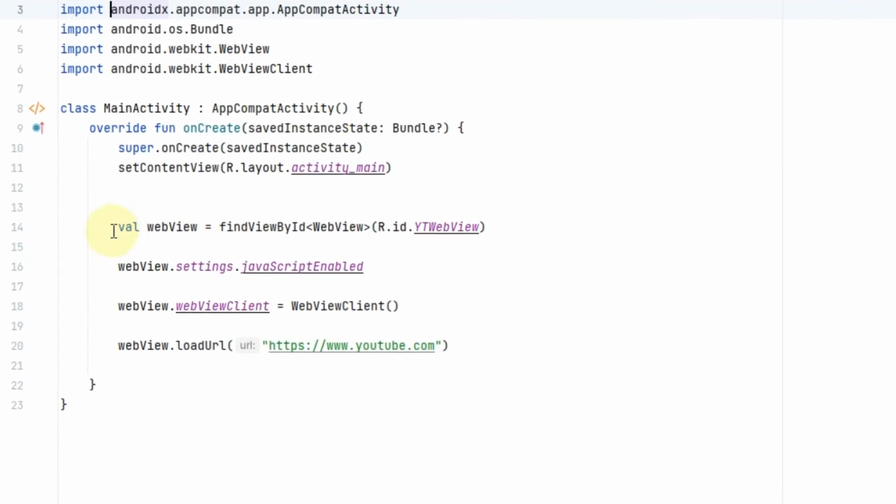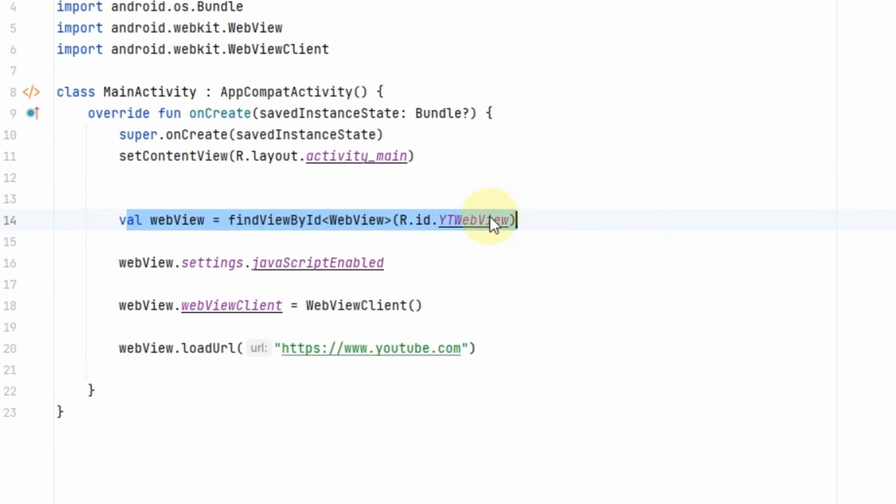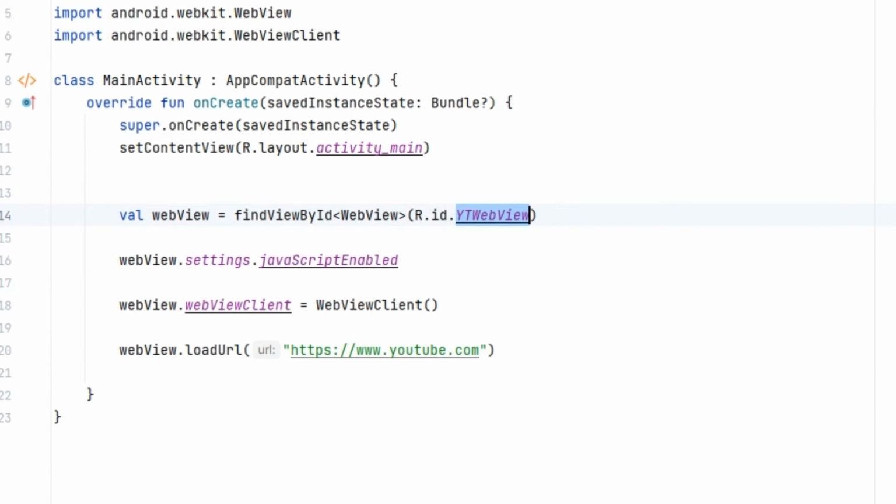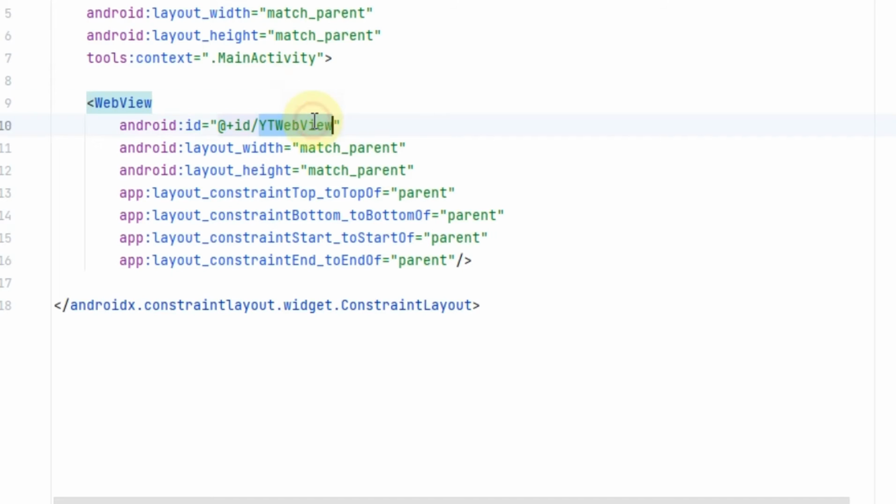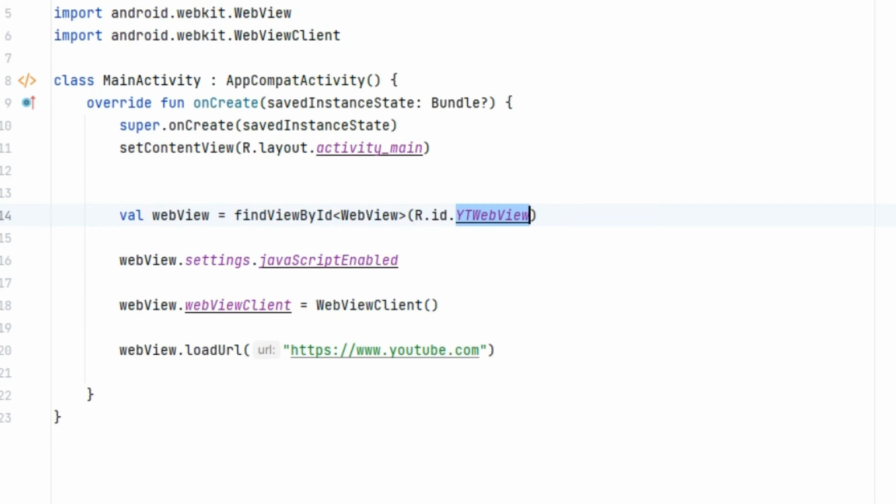Also in the MainActivity.kt, or Kotlin, you can see that I declared the variable of WebView. So here you can see this is the ID for the WebView, and here I declared it. WebView is equal to findViewById YT WebView. And also we need webView.settings.javaScriptEnabled. This is an important task for websites which need JavaScript, so we must turn it on.